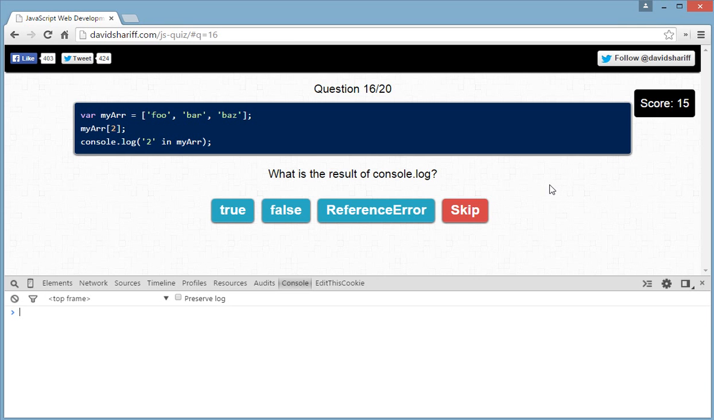And in front of us we have question number 16 right now, and this question says that we are creating a simple array of these three elements. We are just calling the second element, that means 0, 1 and 2, that means the third element actually, the bus 1, and then we are console logging 2 in my array. Okay, so this statement right here is confusing, isn't it?